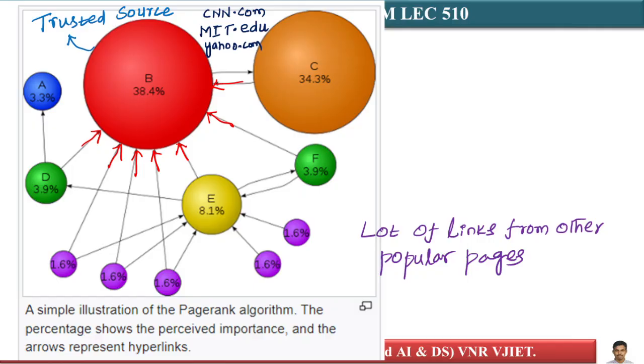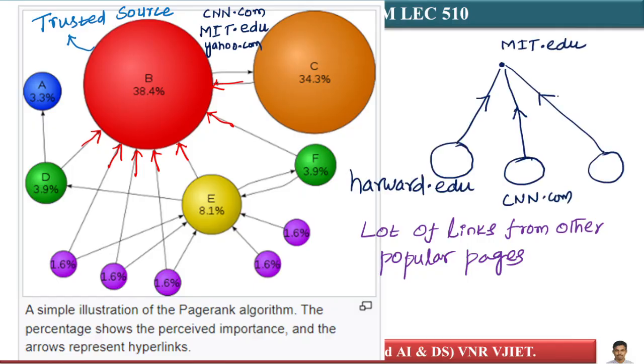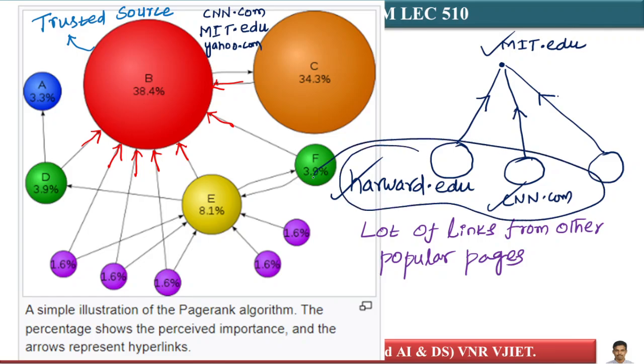Imagine I have a page here, MIT.edu. I am getting lots of links from other pages. Other pages means what? Let me say this is my page, and I am getting links from harvard.edu, cnn.com. If these pages are also important, isn't it?